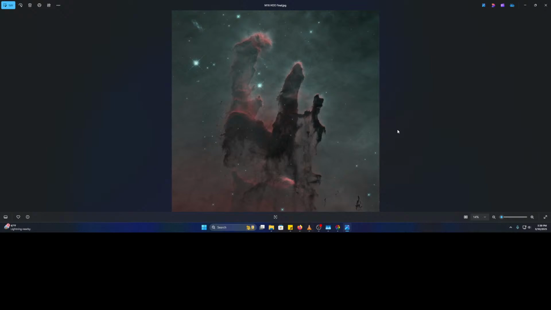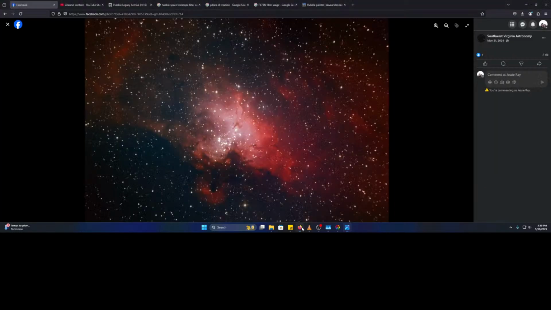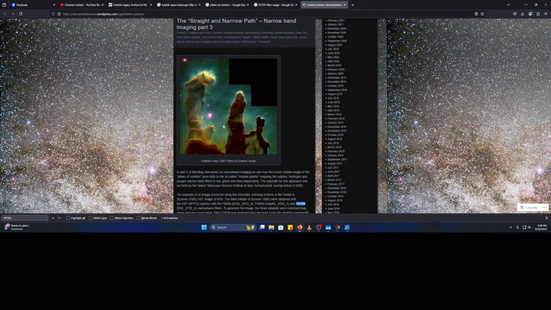Alright, so that's going to be the end of this stream. We're going to let that go, and we'll post this to Facebook so people can have a look at it. But this right here is what the Pillars of Creation would look like if you were close to it and your eyes were sensitive enough to see that. So the red and the blue and the green are in the right places. So this is more what it would look like rather than this.